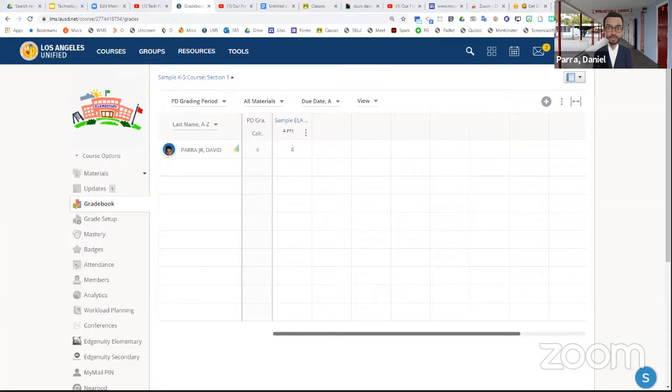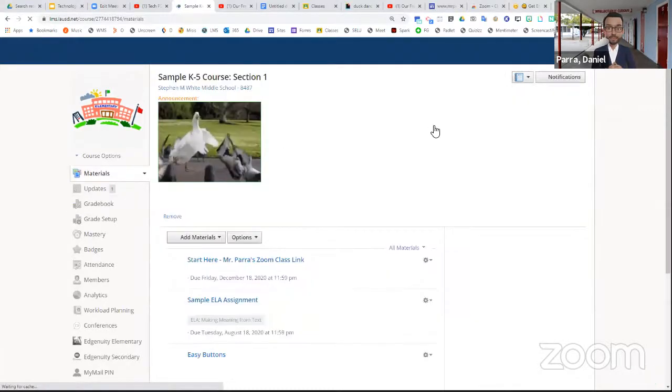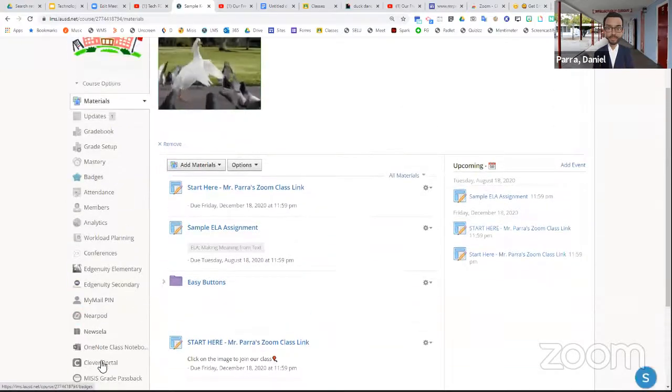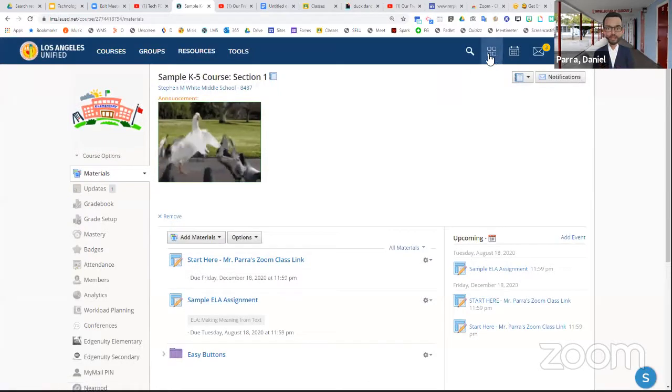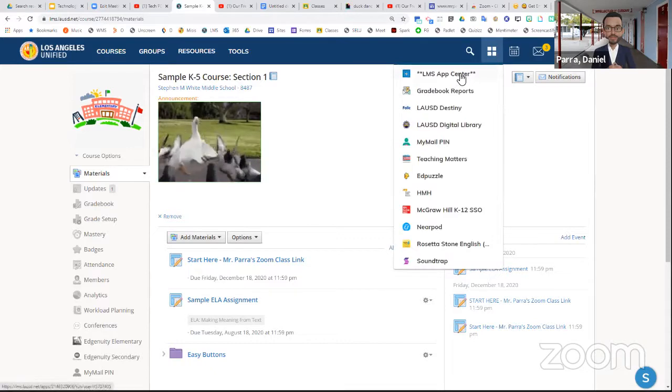Is there a way to create an assignment from, let's say, Edpuzzle and give it a grade on Gradebook in Schoology? Yes, there is. Edpuzzle is integrated into Schoology now, so you can create an assignment in Edpuzzle and grade it straight into Schoology. The way we would do that, and I'm going to go back to my materials page, is we need to add Edpuzzle to our apps and navigation on the left-hand side. To do that, we use our waffle function and click on LMS App Center.